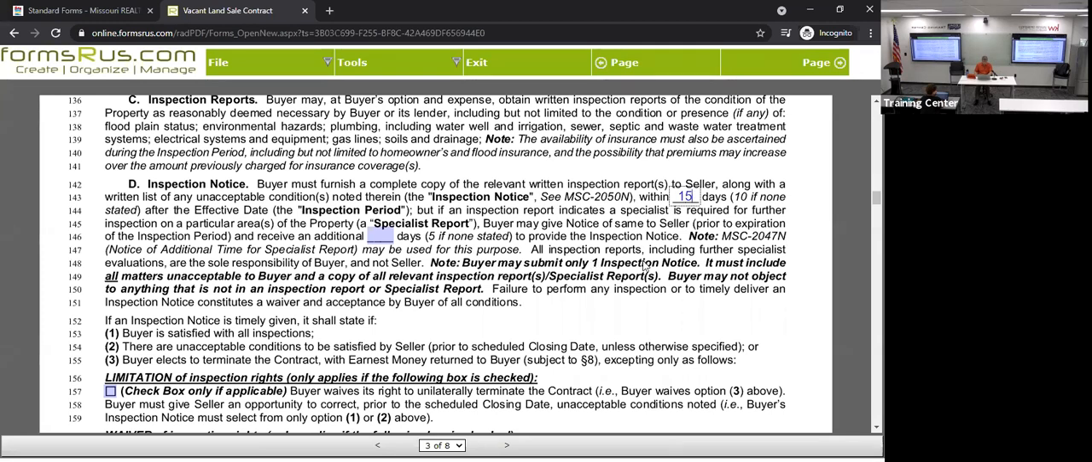Because the buyer may submit only one inspection notice. It must include all matters unacceptable to the buyer and a copy of all relevant inspection reports and specialist reports. So if we went out there during the inspection period and we had somebody who knows the land just walk on it and say, you know what, I don't like the way that particular patch of land is all dead right there. I think I would get that checked out. I'm not an expert in that, but I think I would get that looked at. That could be our actual specialist report notice. And hey, we've got to get somebody out here to check the soil.